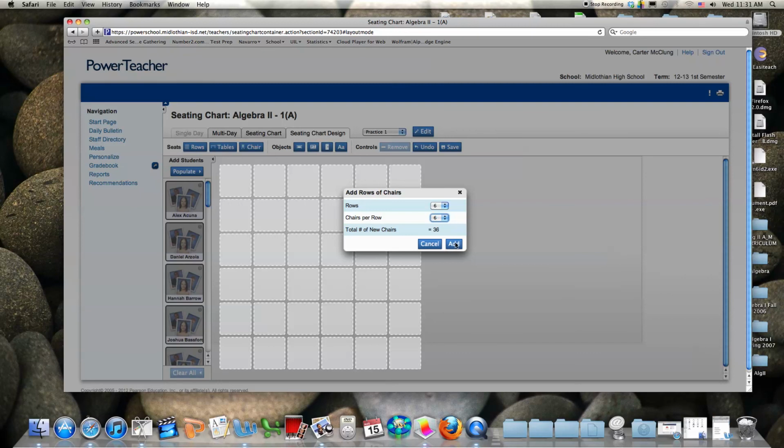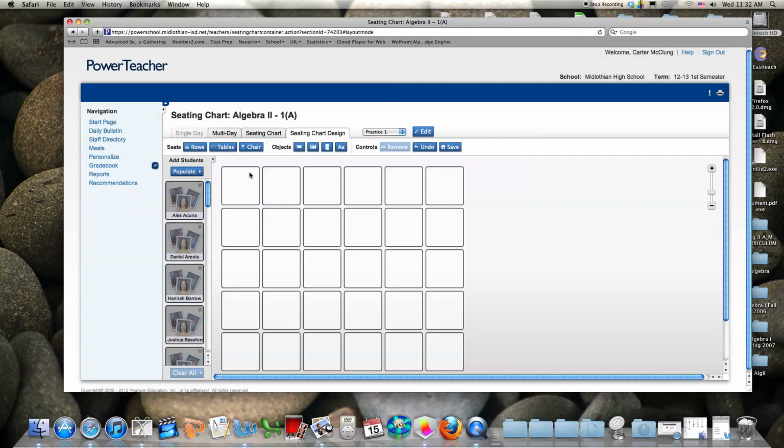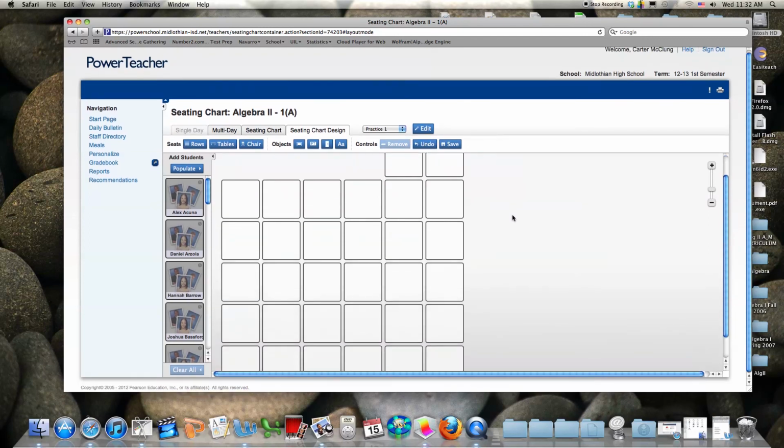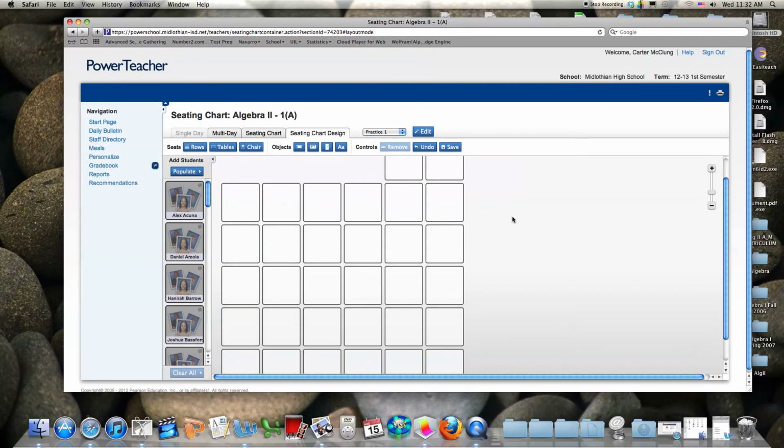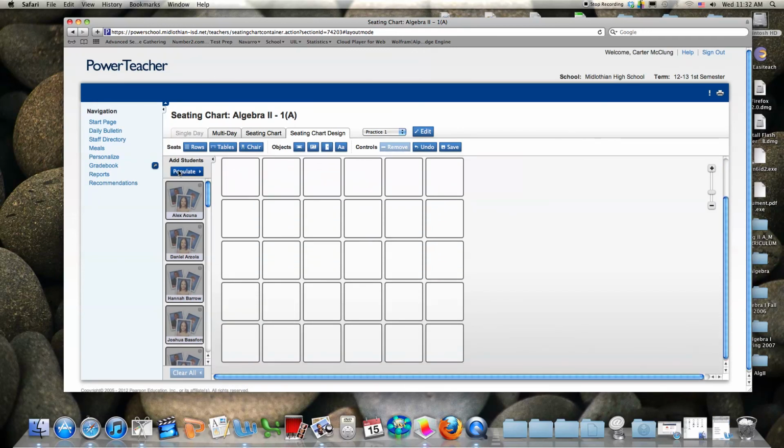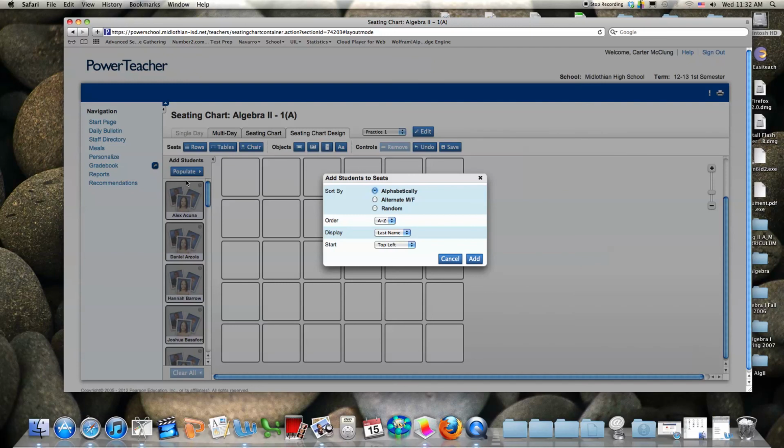So, for example, I don't use these right here. So once I have these, I can select them like that. I can go ahead and just take them out. So I have desks. Now all I need are kids. So I'm going to click populate over here. Basically, that's just going to put students and desks.